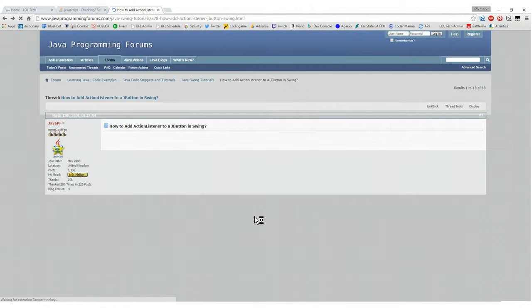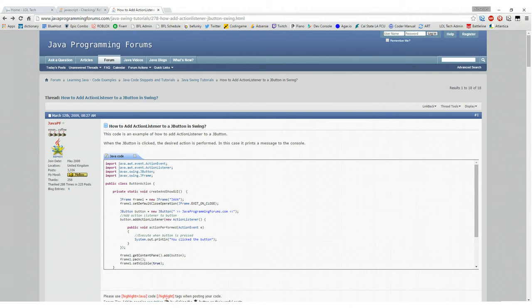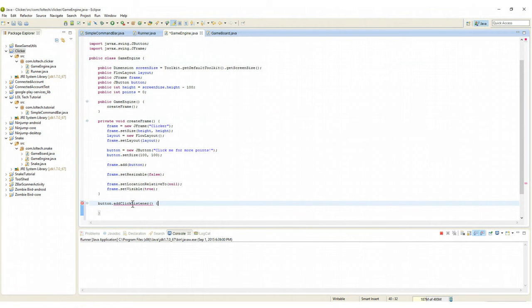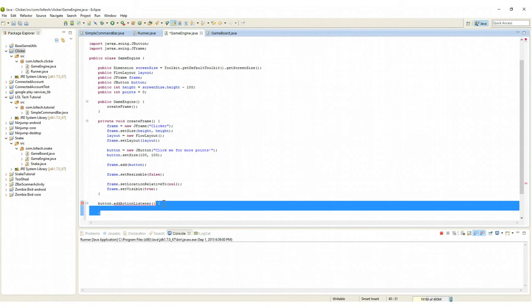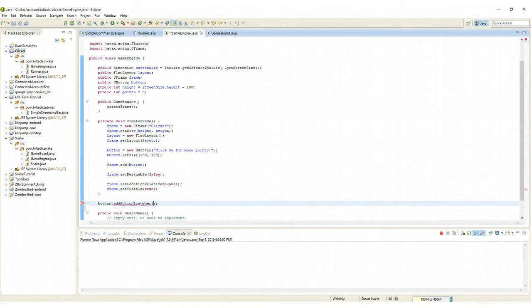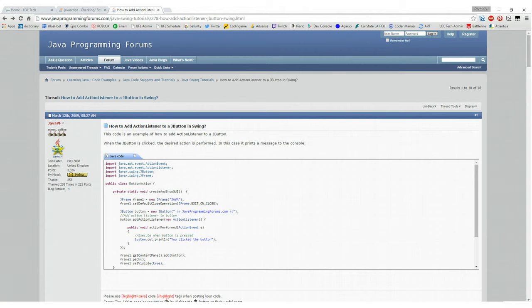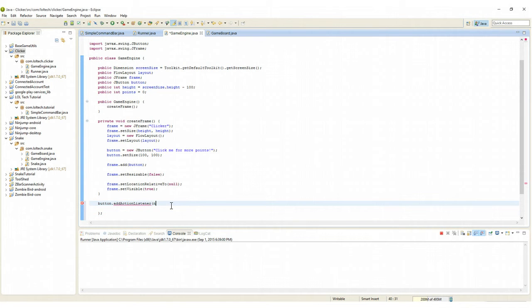So let's do that. Add action listener, okay? Action listener, and you're going to do that. Okay, and remember when it says here, action performed. New action listener, okay. So we're gonna do new action listener.